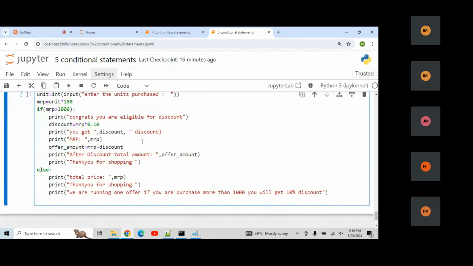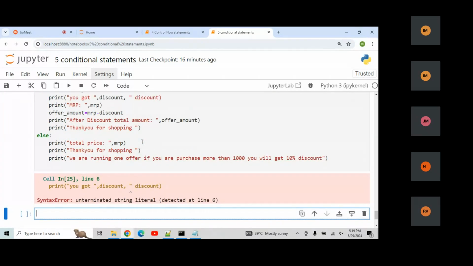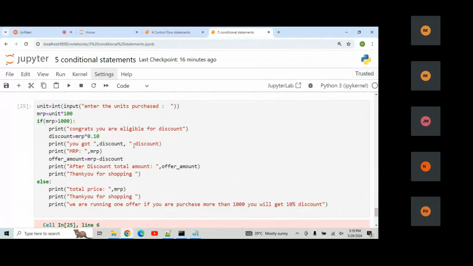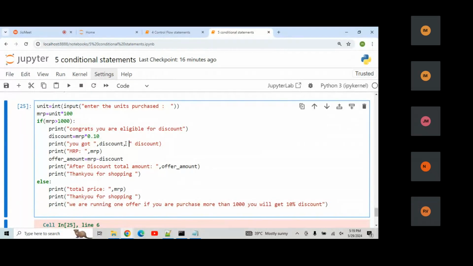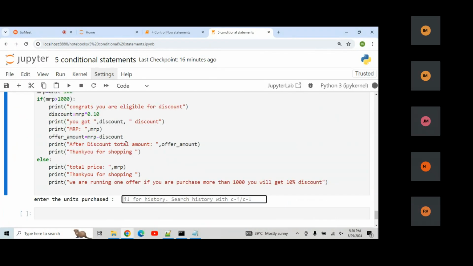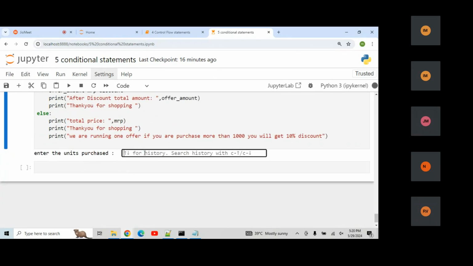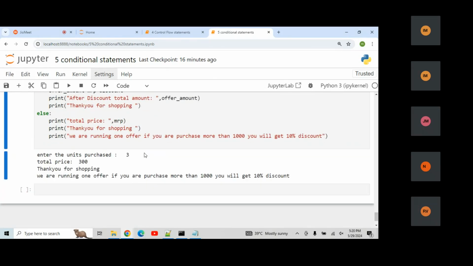Now I want to run this. Let's run this now. Okay, something is there, I think I missed the codes. Okay, now let me run this. Enter the units purchased. For example, 3 units purchased. So total price is 300 rupees. Thank you for shopping, and we are getting one promotional message: we are running one offer, if you purchase more than 1,000, you'll get the 10% discount.